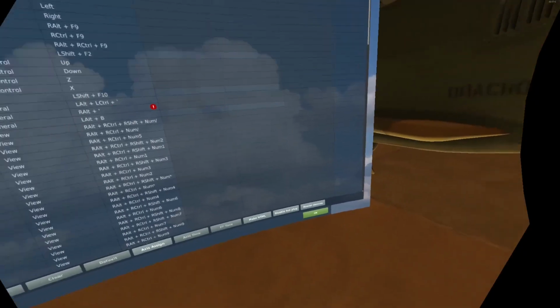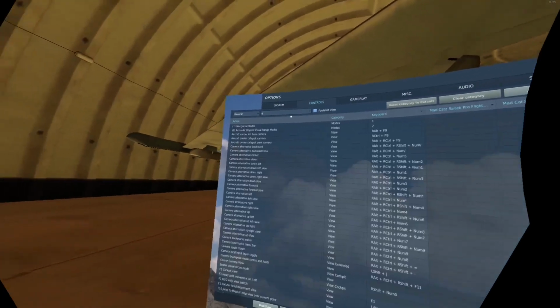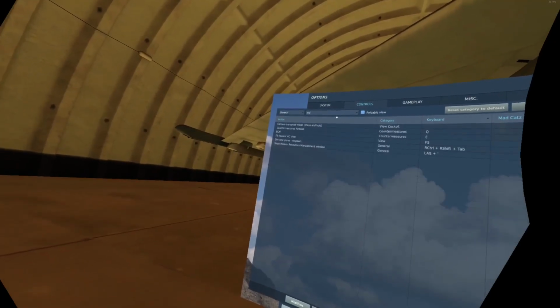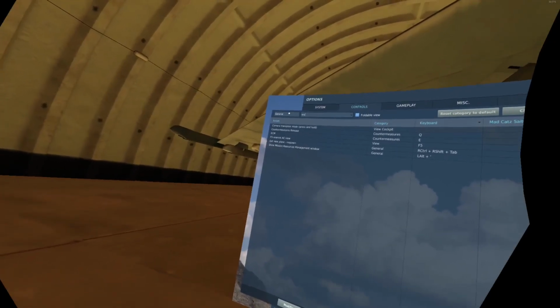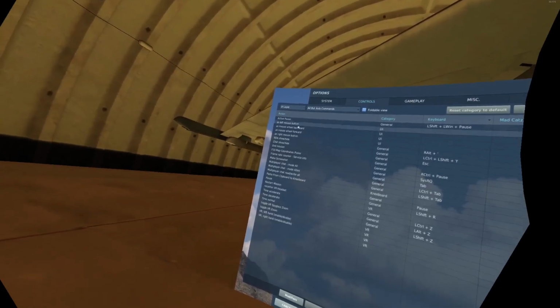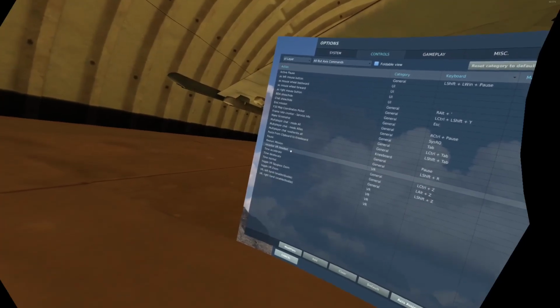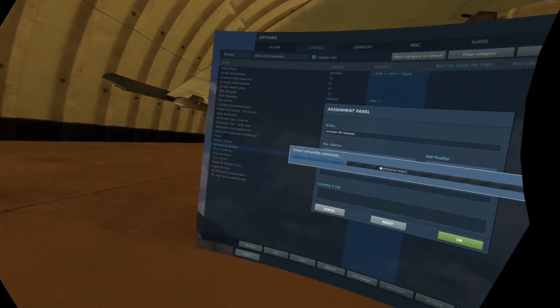Where is it? I don't remember where it is. VR, nope. Reset, no, that's not it. I think it's the UI layer. There we go. Restart mission, no, recenter this guy.